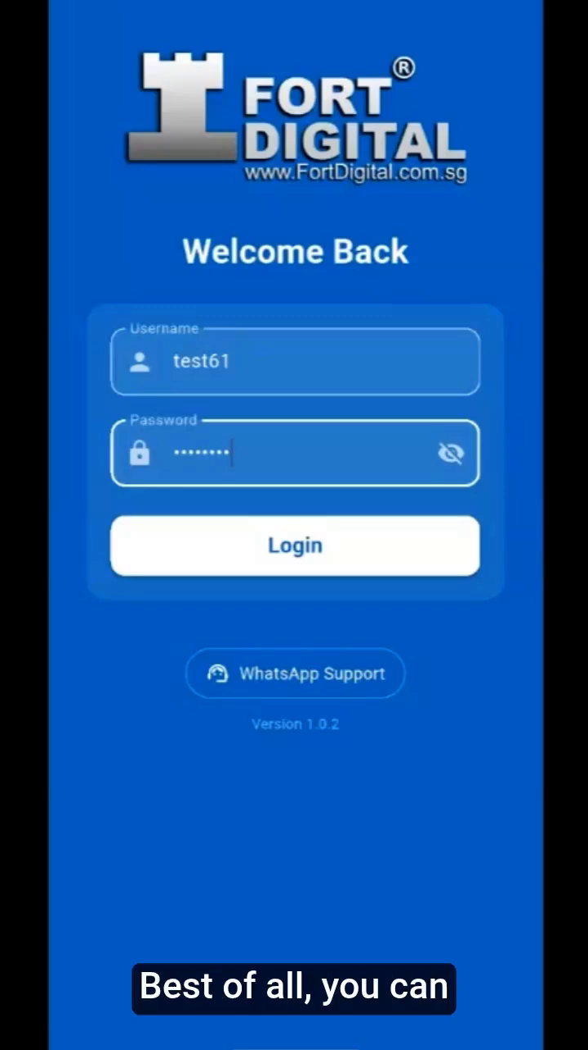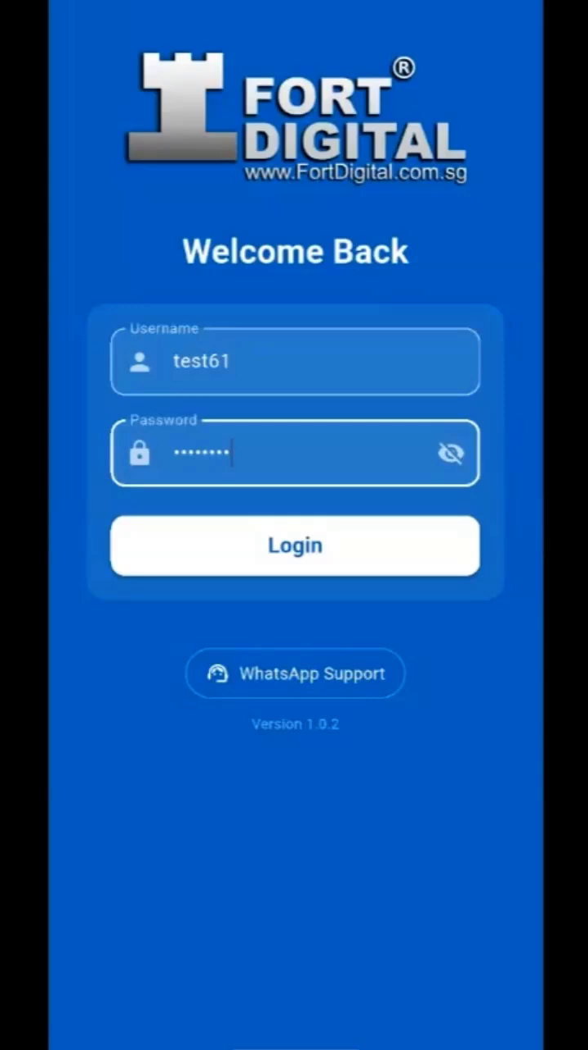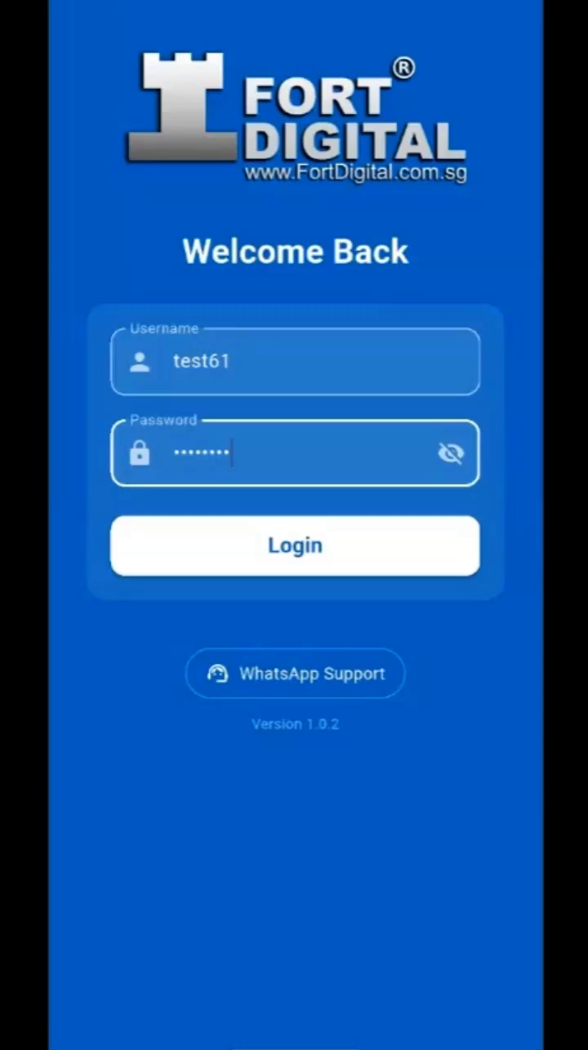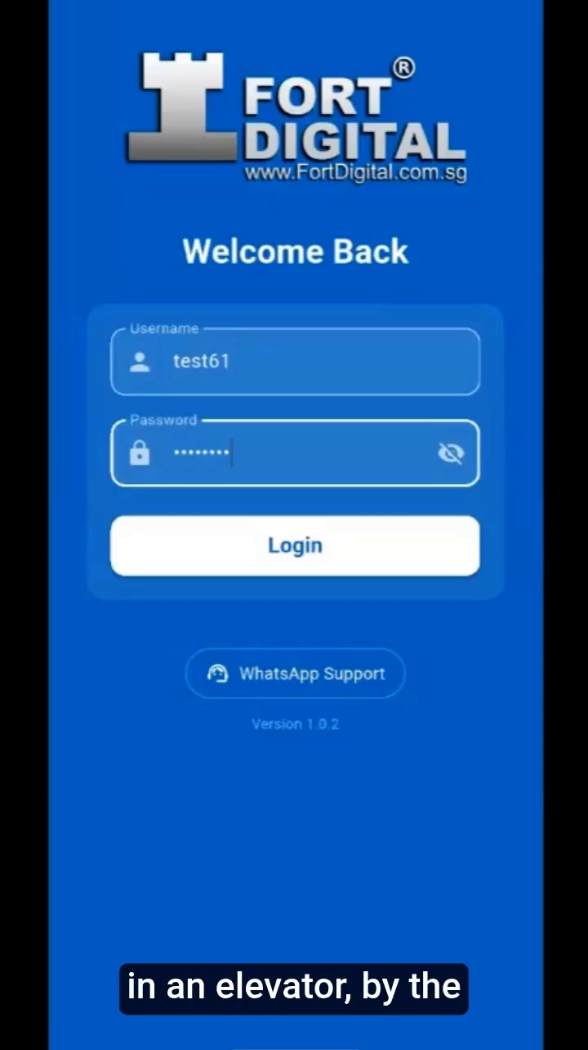That's it. Best of all, you can broadcast messages from anywhere in the world. The system doesn't depend on your SIM card or mobile plan. All you need is an internet connection. Whether you're in Singapore or overseas, in an elevator, by the pool, or at a restaurant, you can send urgent messages without worrying about location or telco restrictions.